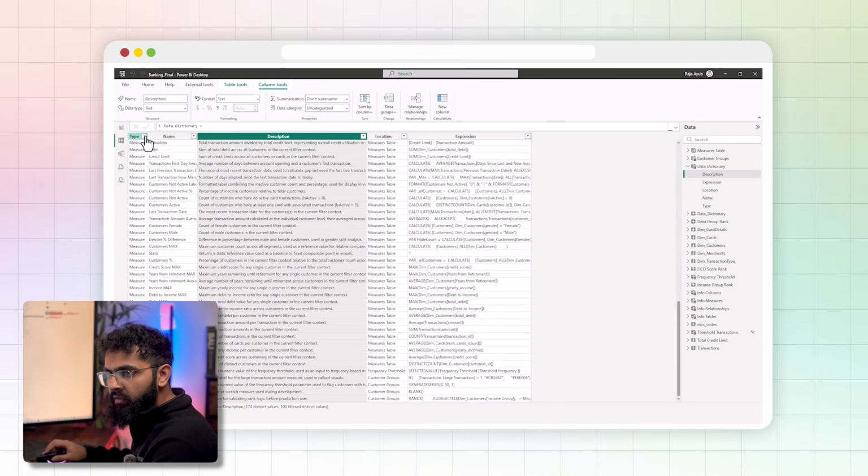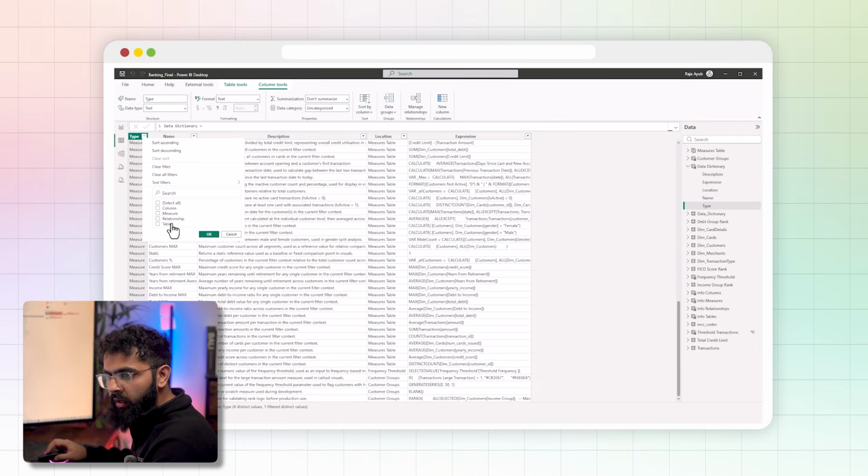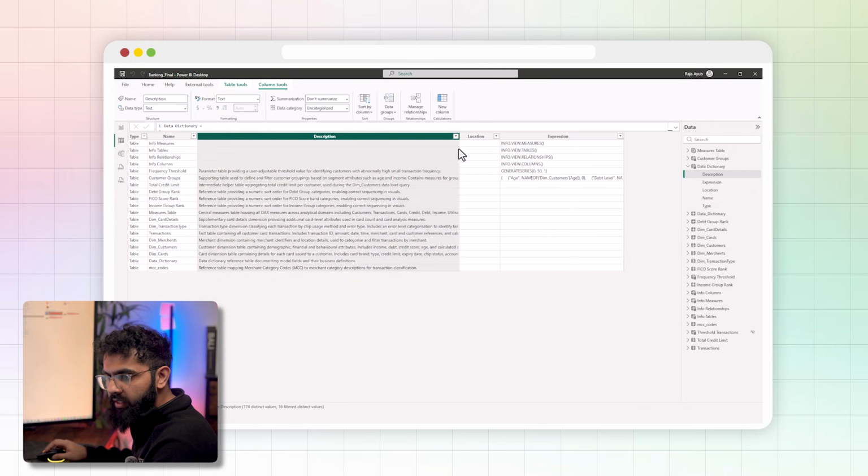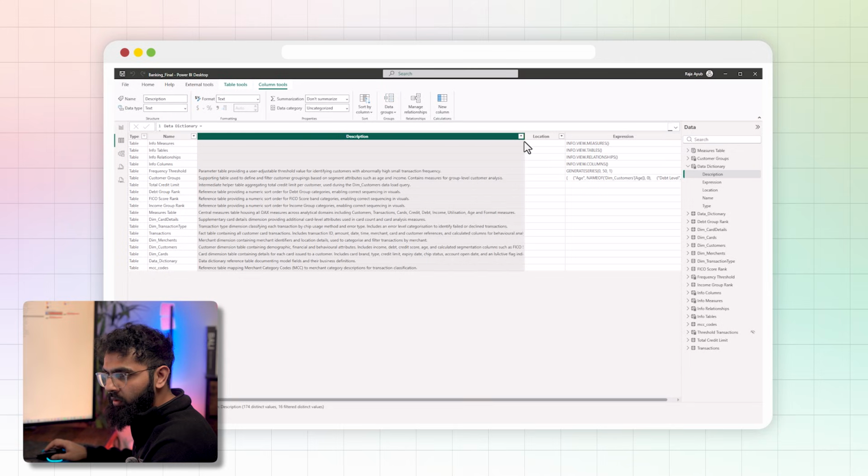So if we change that from measure to, let's say, table, let's see how accurate that was in terms of a result. We now have, let's say, the transactions table, and let's see what it wrote for transactions. So this is a fact table containing all customer card transactions, which is correct, what it includes, and then various columns that exist within that actual table. So as we can see, it's done a pretty good job at explaining our actual model and placing that within the descriptions.